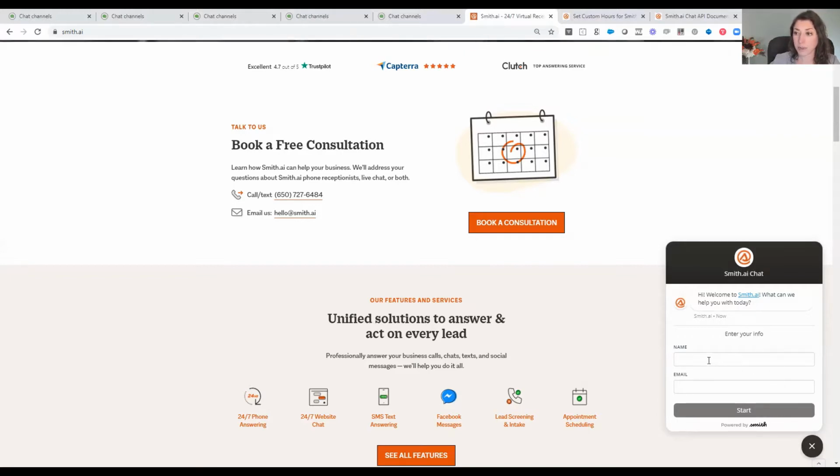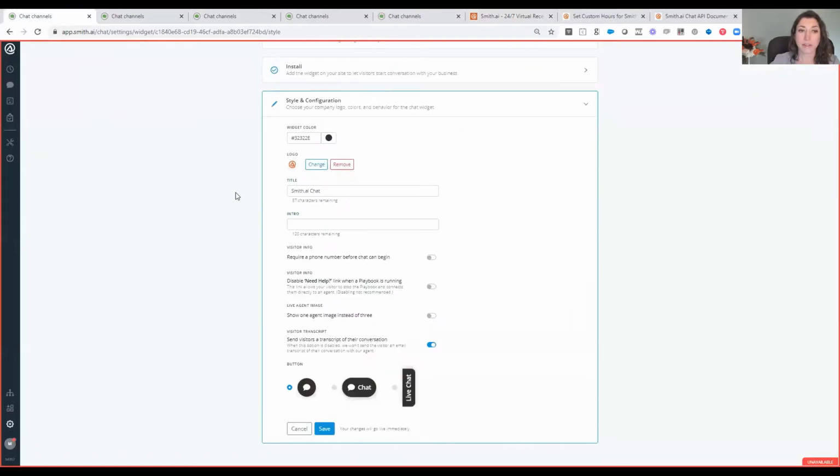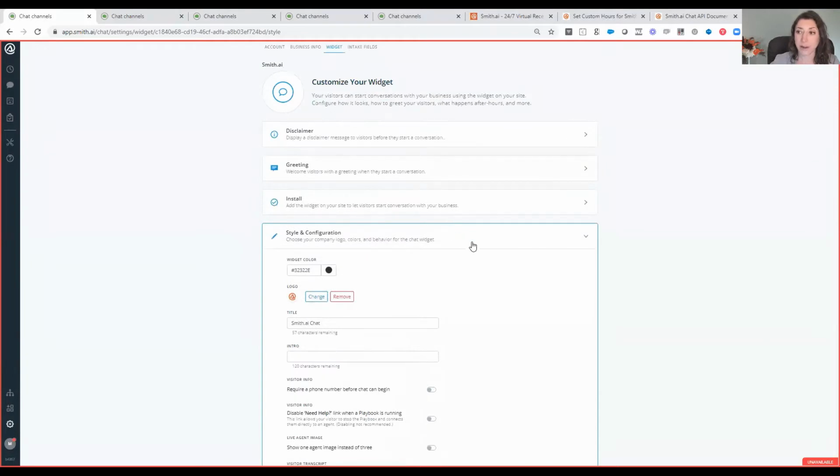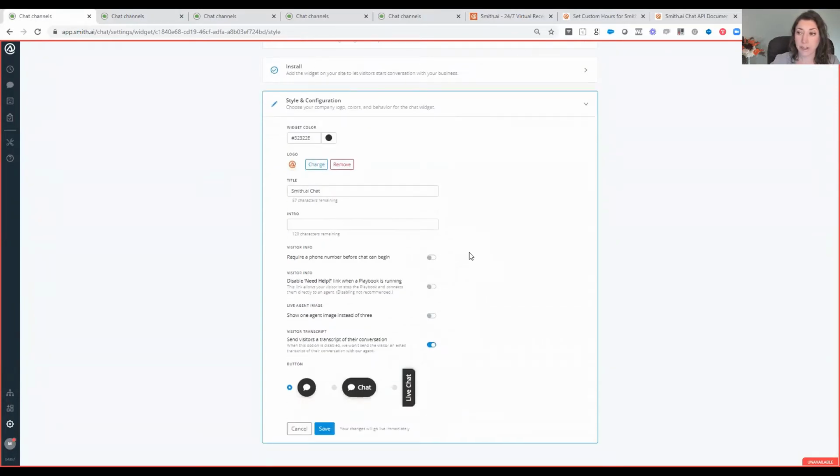If I do get into a chat, then obviously someone's going to respond to me. I won't bother them right now. So let's go into the actual styling of the widget. Now, I'm in Smith.ai's account, so I'm not going to touch or tweak anything.